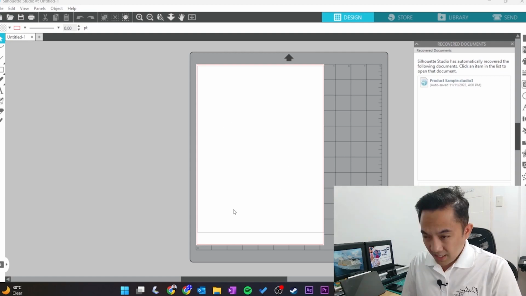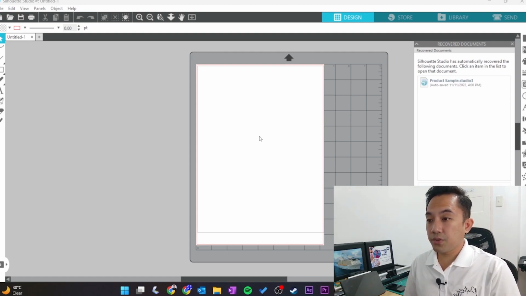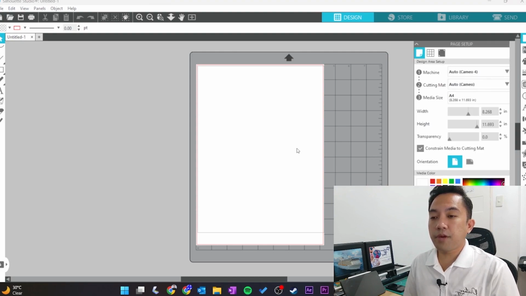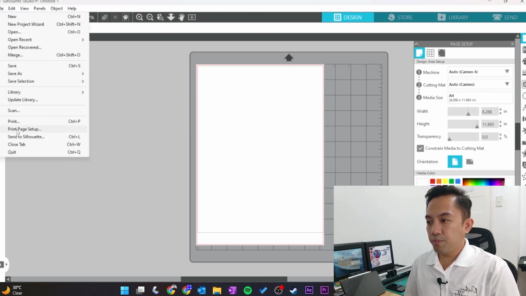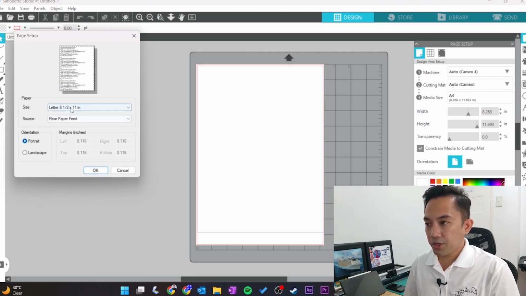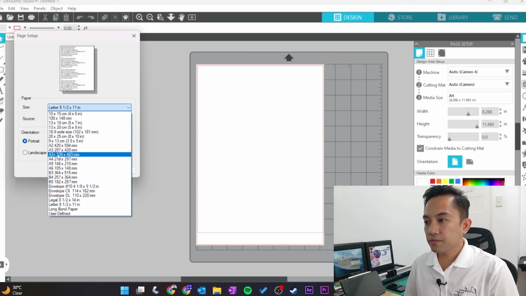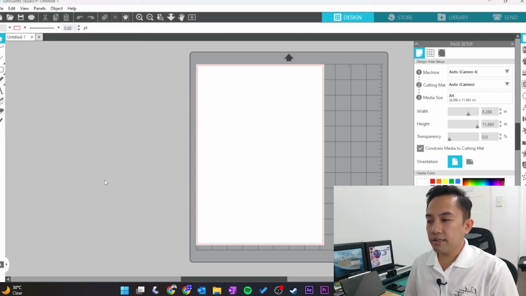Okay, so here again is our Silhouette Studio user interface. First off, let's make sure that our paper is A4. And then let's also check in our print page setup. Make sure it's on A4, just like that. Click OK.